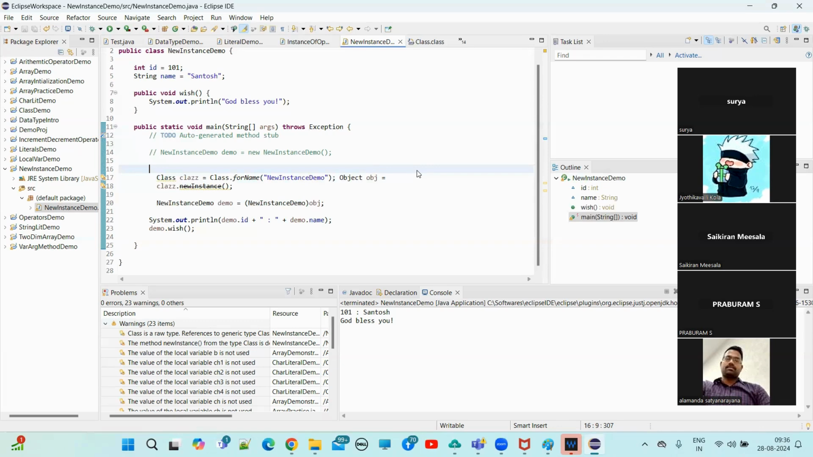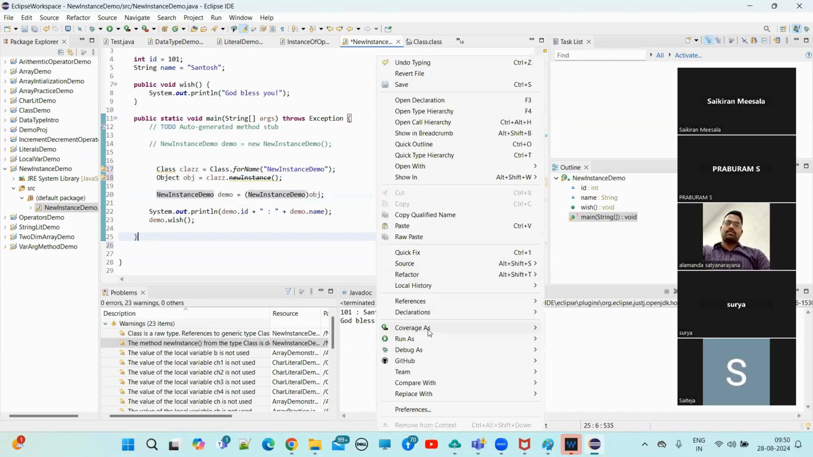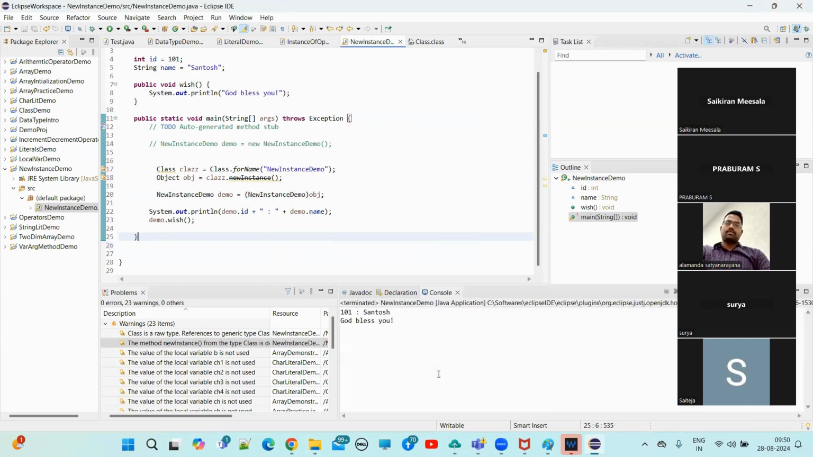What is the first way? By using the new operator. What is the other way? By using the forName method and the newInstance method. Clear, everyone?